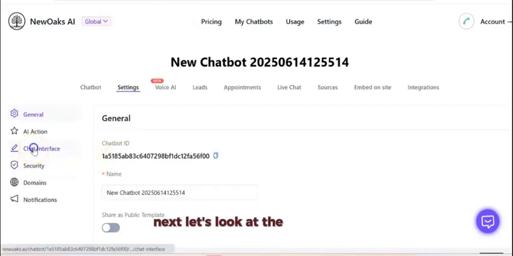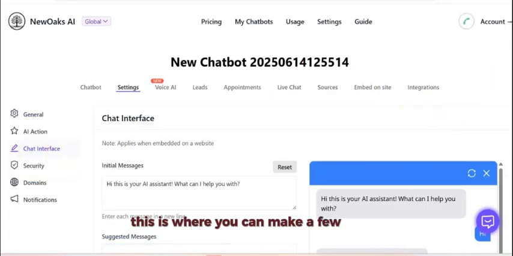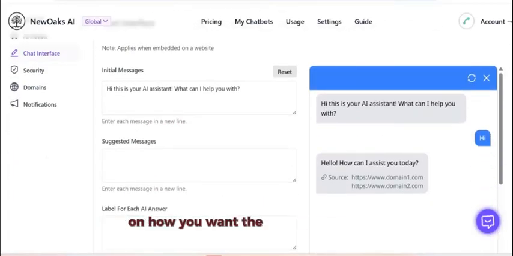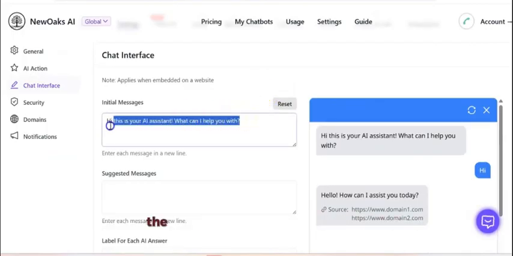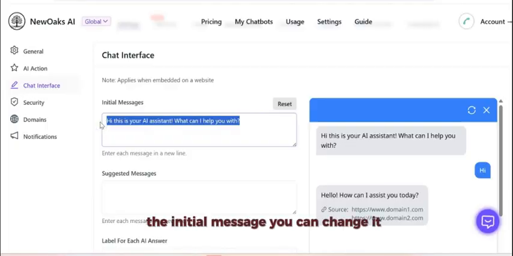Next, let's look at the chat interface. This is where you can make a few changes on how you want the chatbot to appear and the color. So you can amend. If you don't like the initial message, you can change it.